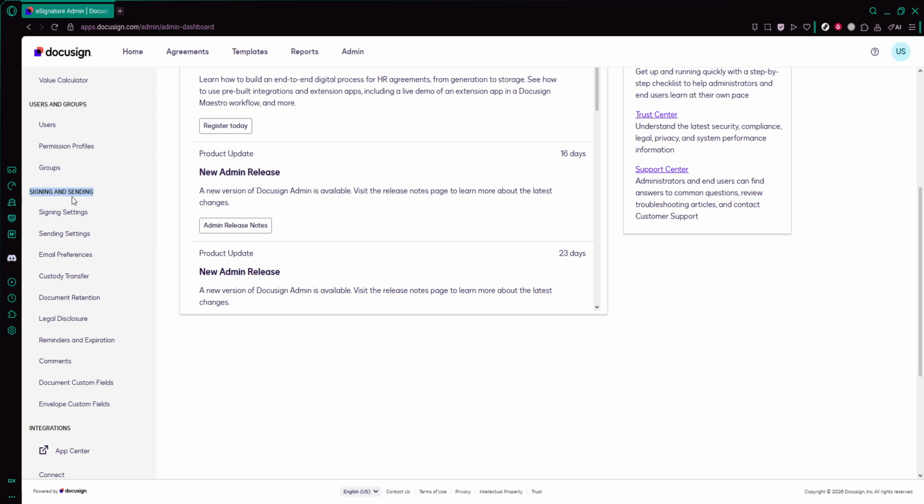Within the signing and sending section, there will be several settings that control the signer experience and the life cycle of your envelopes. Look for the option labeled Reminders and Expiration. This is the place where you control how often Docusign nudges your recipients and how long an envelope stays active before it expires. Click on Reminders and Expiration to open those settings.